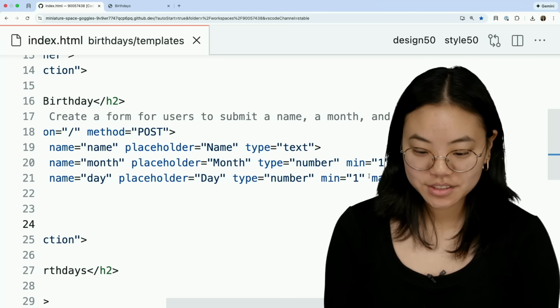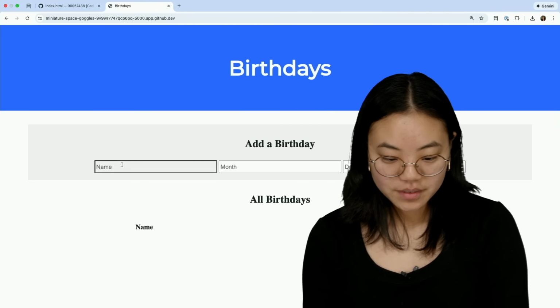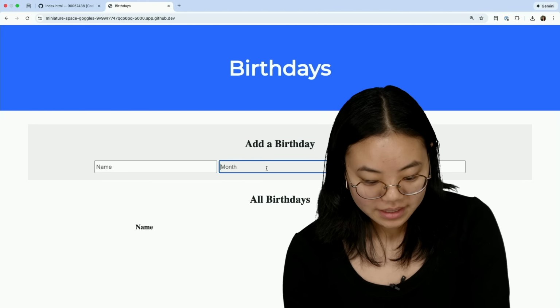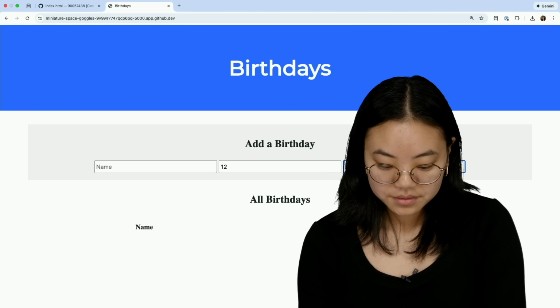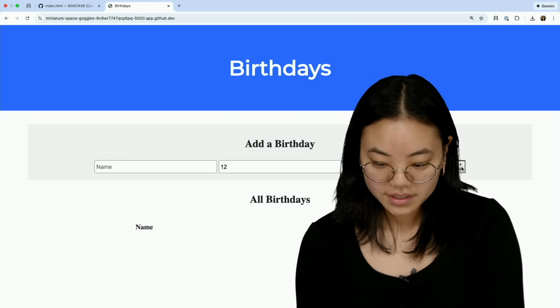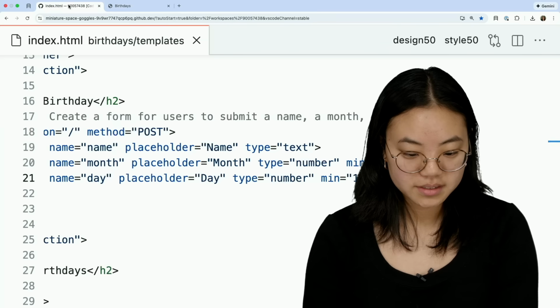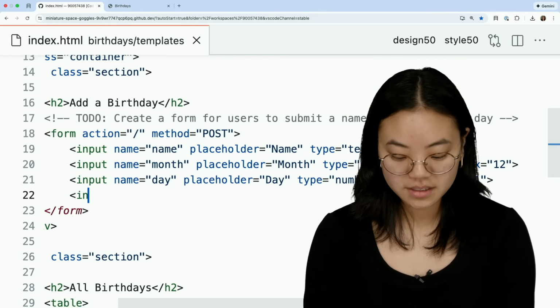So maybe I'll actually try to demonstrate this, but let's say I come here now, I have my name, my month, my day, which is awesome. Okay, this is fine for now. Let's actually try it after we've added our add button. So let's include our submit here.